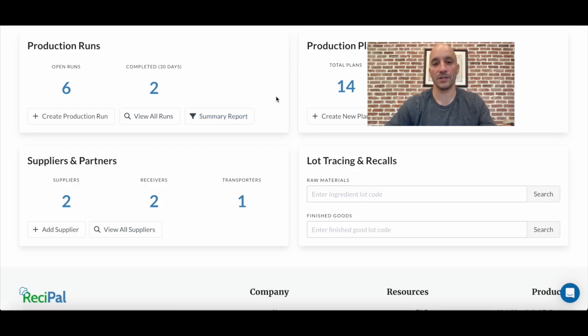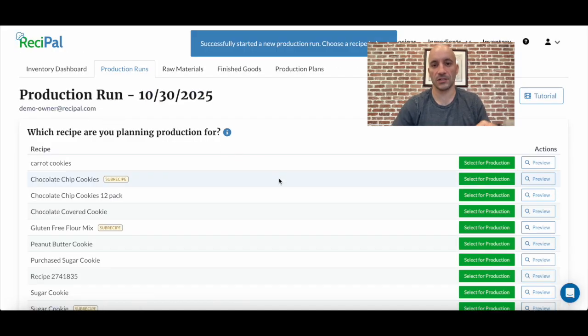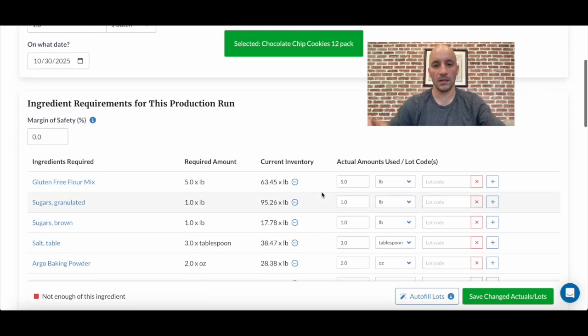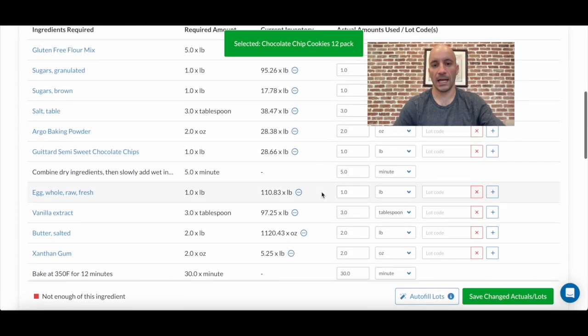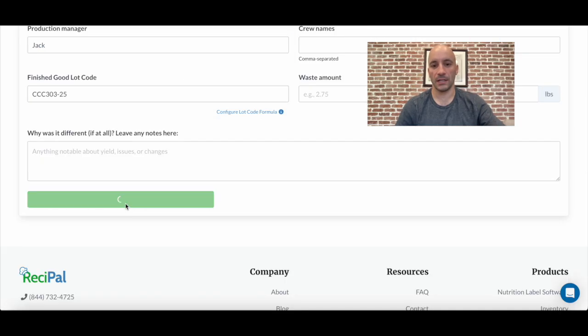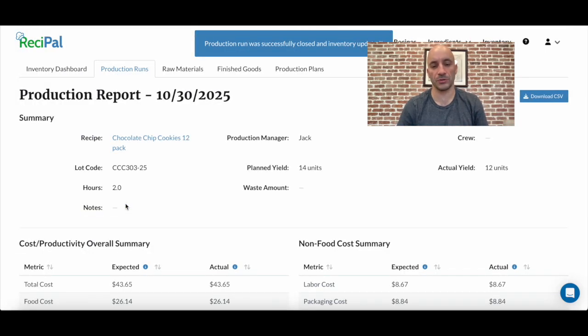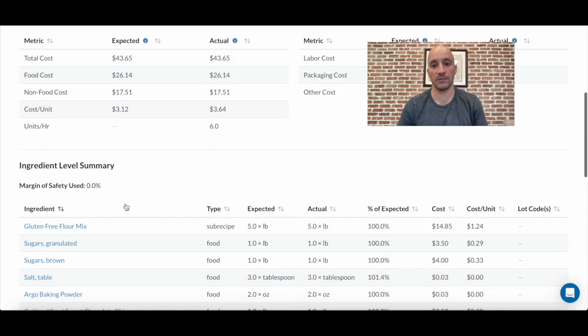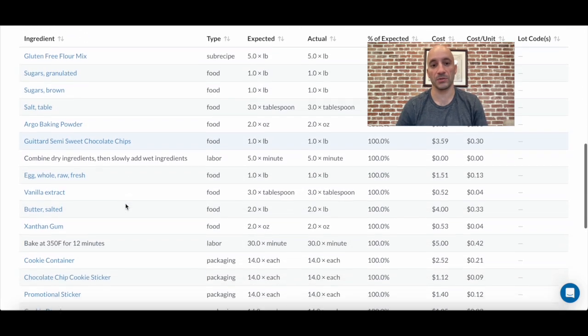Now, the production runs are where you turn raw materials into finished goods. So in this section, you'll select one of your recipes, set the amount that you're making, and it'll show you all the ingredients you need, what you have in inventory, and when you close that production run, it'll subtract the raw materials used from your raw material inventory and increase your finished goods inventory by the amount that you produced.